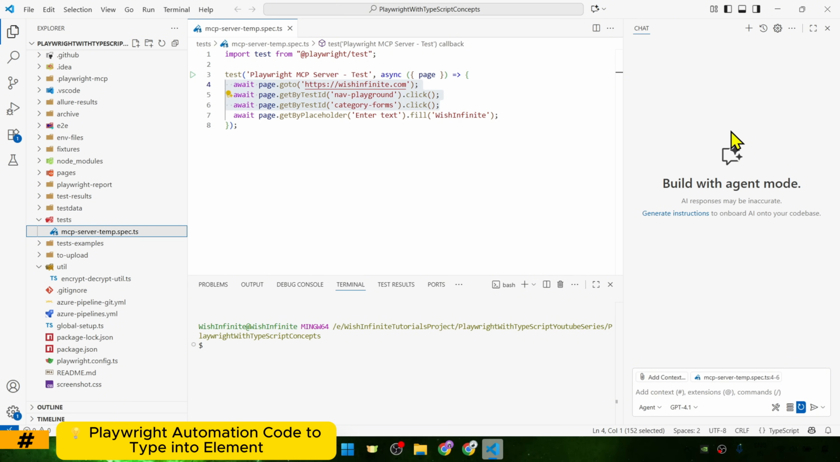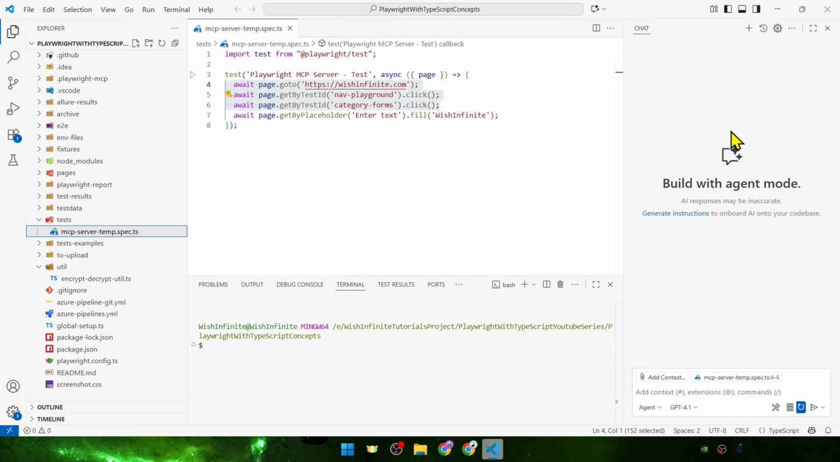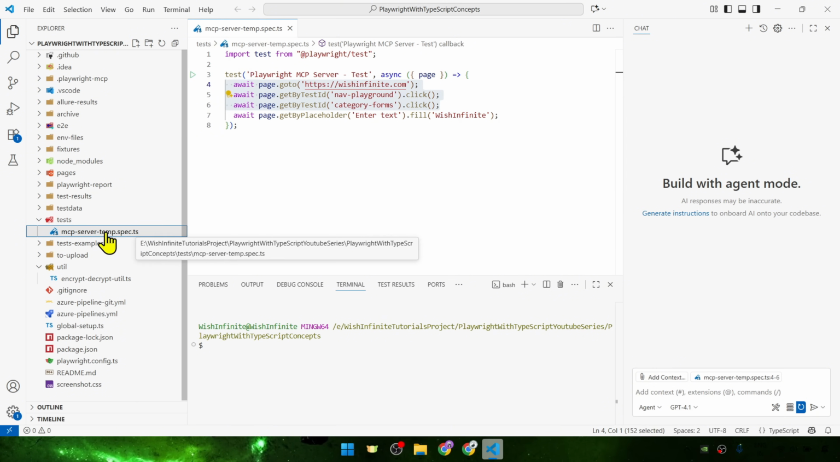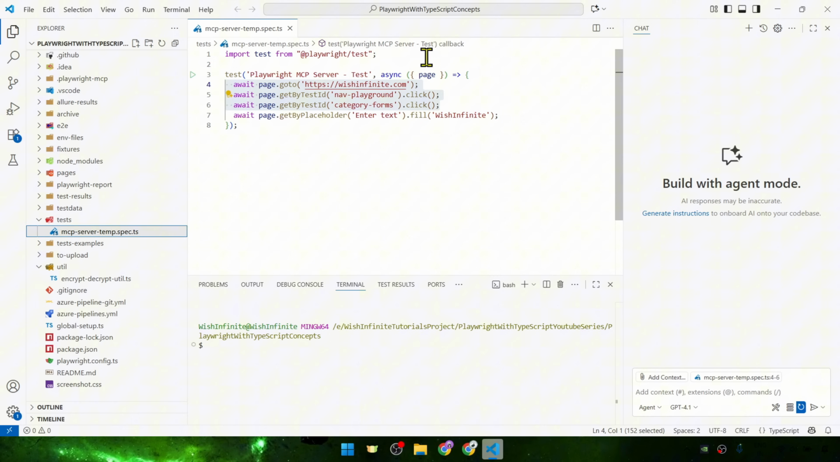Now before providing the prompt, I would like to show you that if you are not using Playwright MCP Server, what exactly you will have to do to enter the value inside the input field. For that, you should have proper Playwright setup. Here I am using Playwright with TypeScript. After that, you will have to create one spec.ts file, like this, which I have created inside the tests folder. Then you'll have to import the test from the Playwright test module.